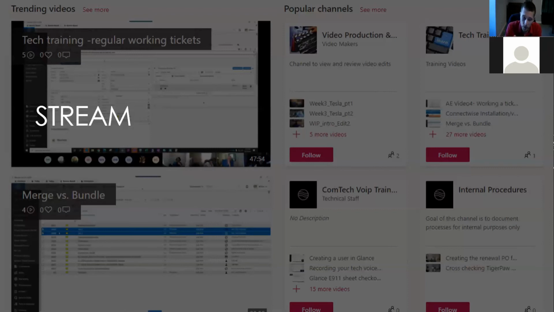In the meeting, what happens is that the recording automatically goes to Stream. All I have to do, and this is one extra step, is go into Stream and make sure it gets categorized properly. So this one, I believe it went under tech training. Categorize it as tech training, make sure it's named merge versus bundle, click save, and I'm done. Now, the next time I onboard someone and they say, hey, I don't really know the difference, I can tell them to just go to Stream and type in merge and you'll see it. There's your explanation.